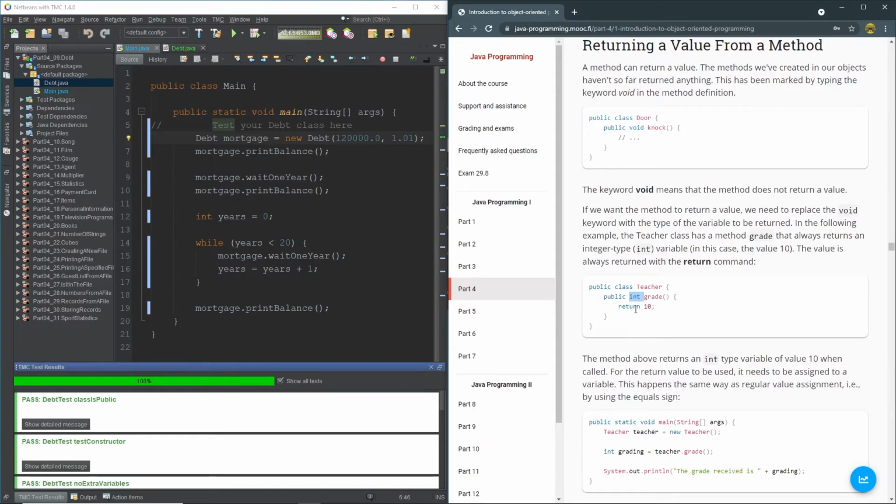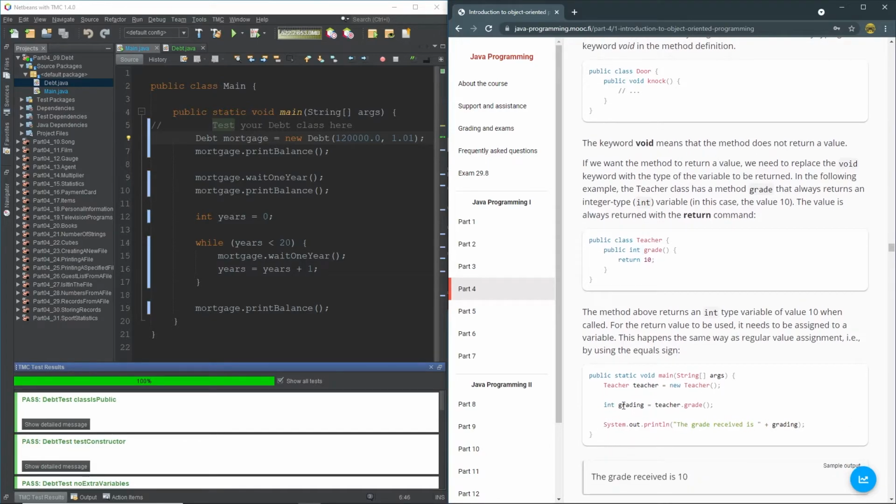So an integer will always return a number or a variable that links to a number. A string will always return strings, and so on. The method above returns an int type variable of value 10 when called. For the return to be used, it needs to be assigned to a variable. This happens the same way as a regular value assignment.